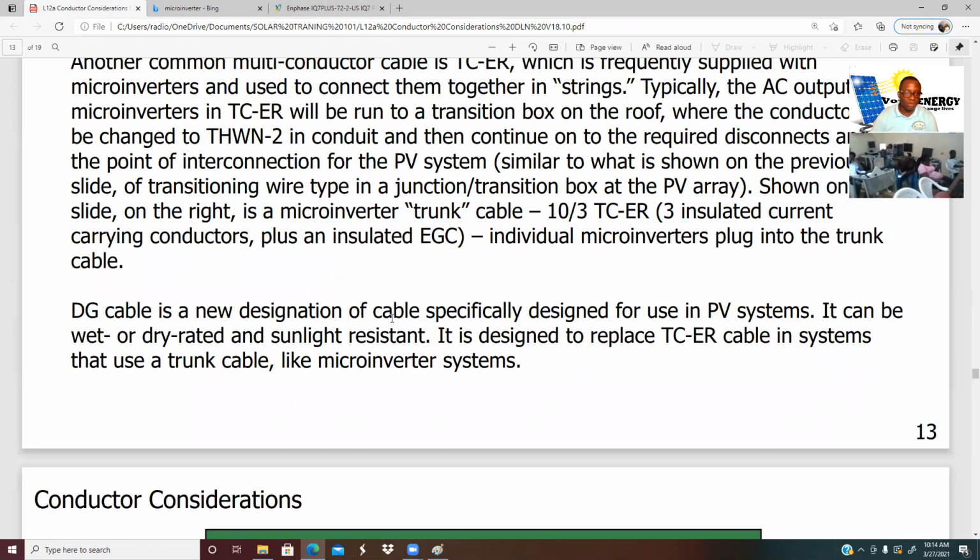The DG cable is a new designation of cable specifically designed for use in PV systems. It can be wet or dry rated and sunlight resistant. It is designed to replace the TC-ER cable in systems that use a trunk cable, like microinverter systems.